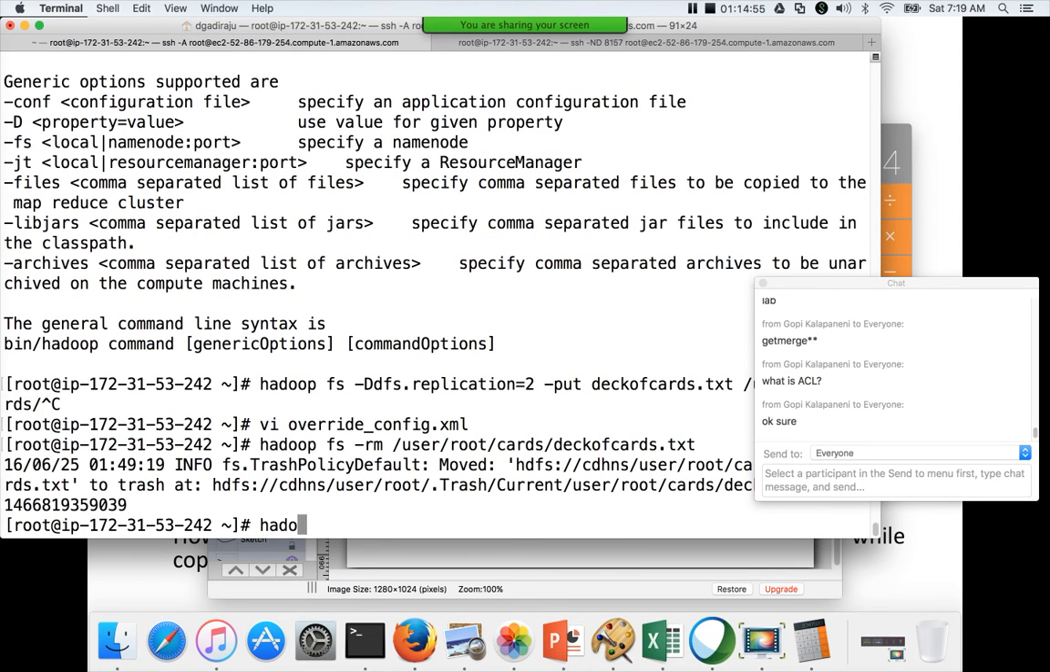and then Hadoop FS -put conf, what is our file name? Override_config.xml, deckofcards.txt. Always make sure you use fully qualified paths, because typically you don't use Hadoop FS -put as part of the applications. You have to have a script around it. So it's always better to use fully qualified paths to avoid any surprises when you deploy them in production.